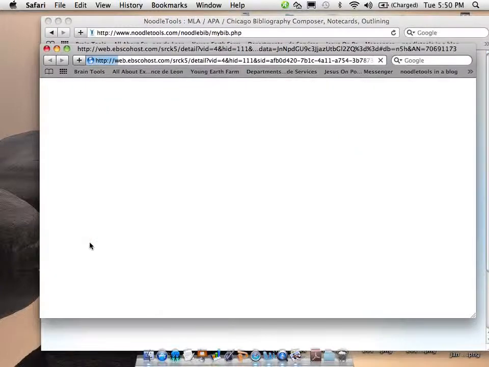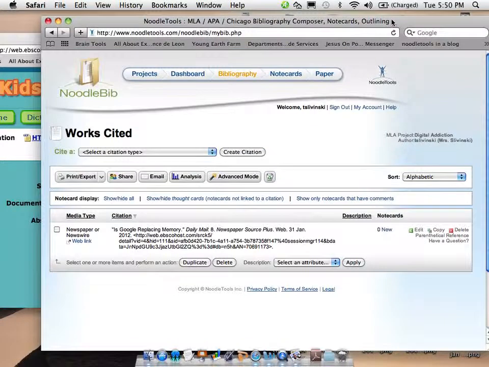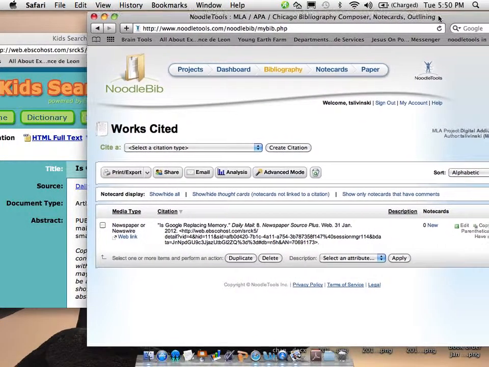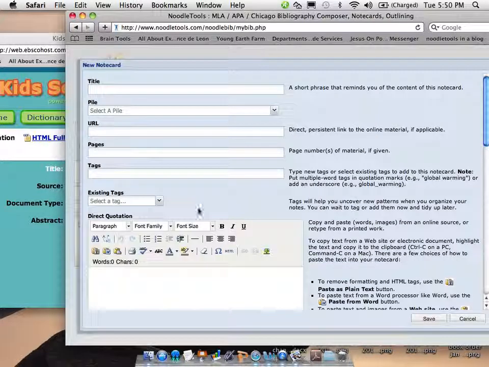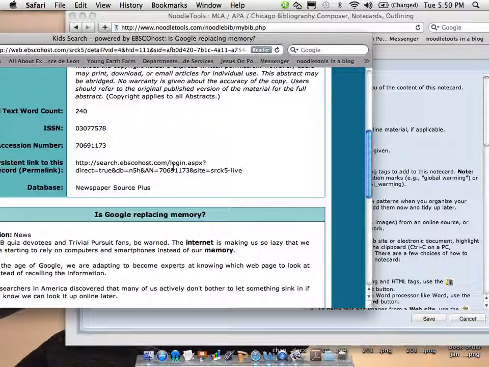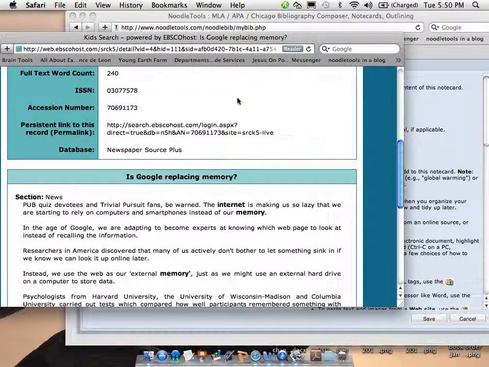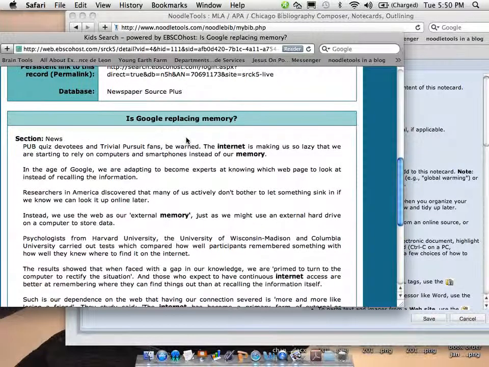And I'm going to open up the web link so that I can have the source open right next to my note card. To start my note card, I'm going to click on New under Note Cards. Before I begin my note card, I should look over my source again. My source is on if Google is replacing the human memory.